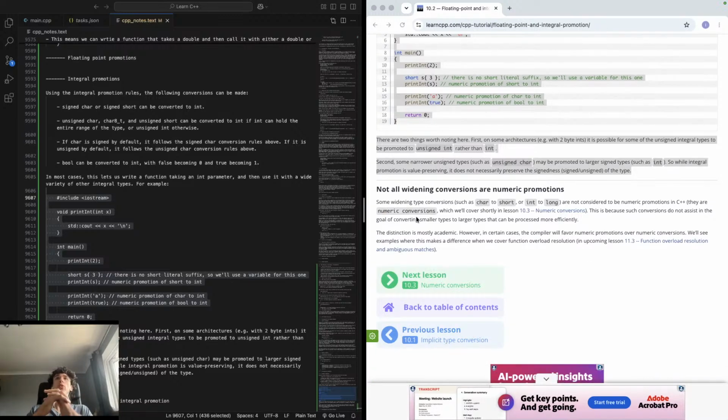Not all widening conversions are numeric promotions. Sometimes some widening type conversions, such as char, short, int, long, are not considered to be numeric promotions, which we'll cover in the next lesson. And it's mostly academic. Okay, numeric conversions.